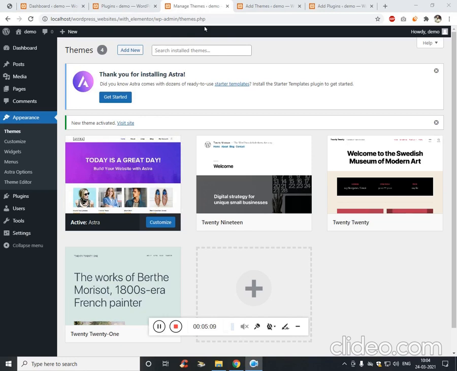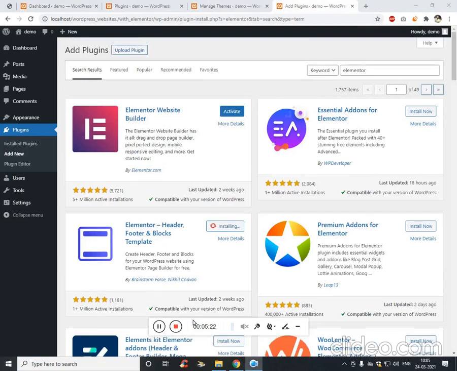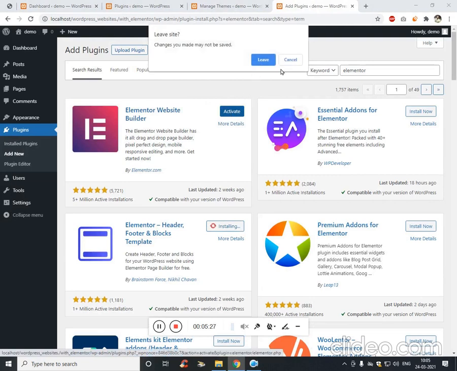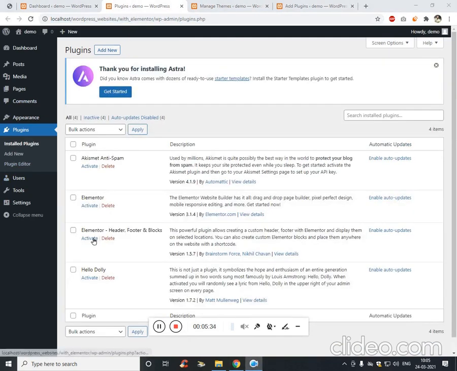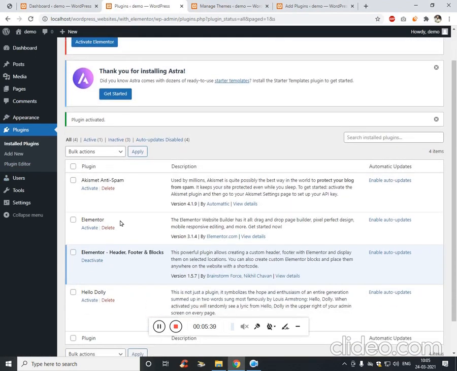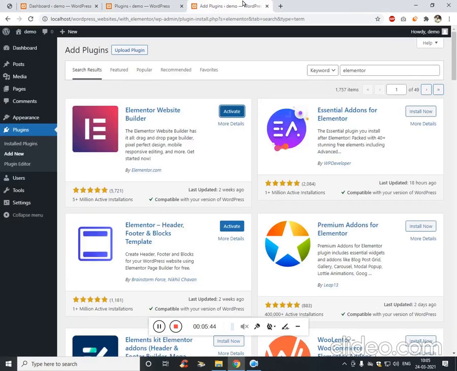So I have activated the theme. If you choose your Astra theme and click on activate. Now this is Astra, it is already activated, so we don't have to see that. Now let's wait till the plugin gets installed. One of them got installed. Let's click on activate. On the plugin section you should see, let's activate this Elementor and this as well. And now if you see, both the plugins are activated. We don't need this anymore.